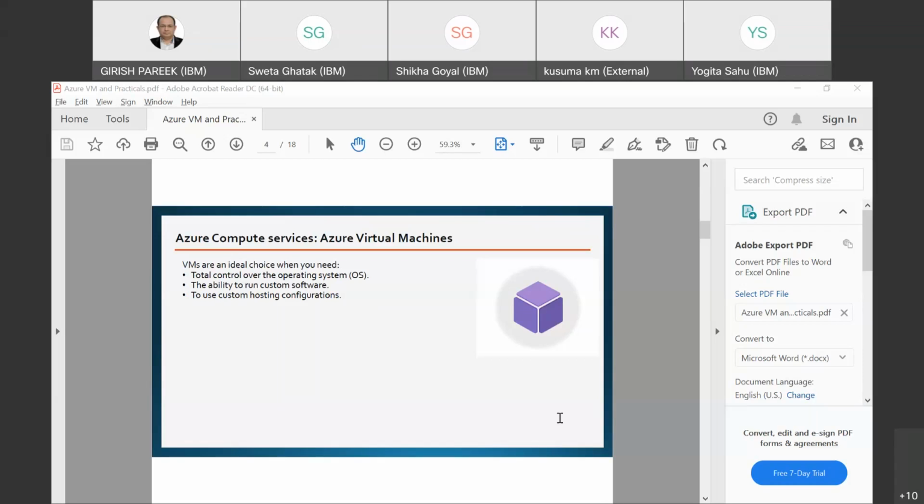When you need total control over the operating system and environment, VMs are the ideal choice, because VMs give you the options in the form of IaaS, and that's where you have total control over the operating system and environment. Just like a physical computer, you can think of it as your own computer. And in case you screw something up, that's your headache. Microsoft will not take care of it, you need to take care of it. If you play with it badly, you are responsible. If you play with it nicely, you enjoy it.